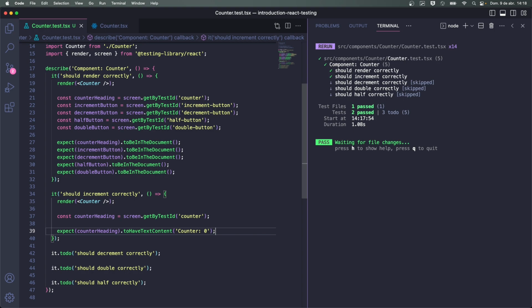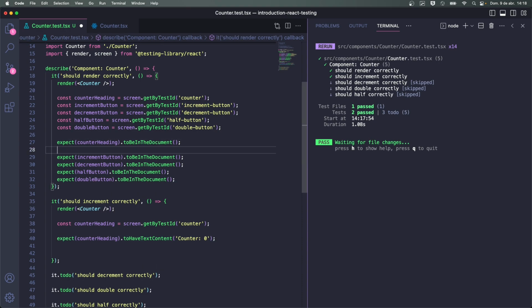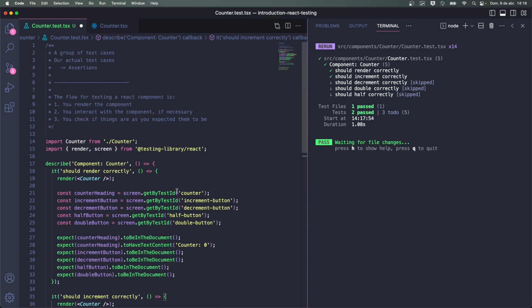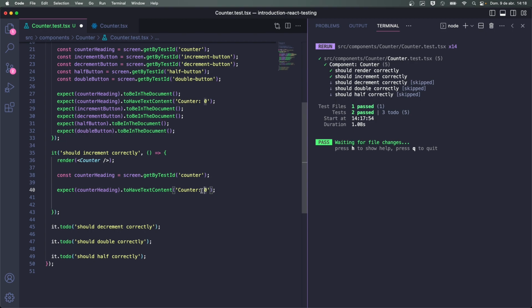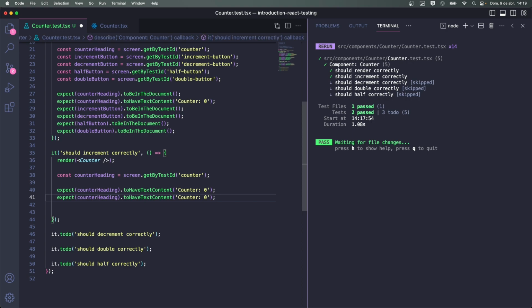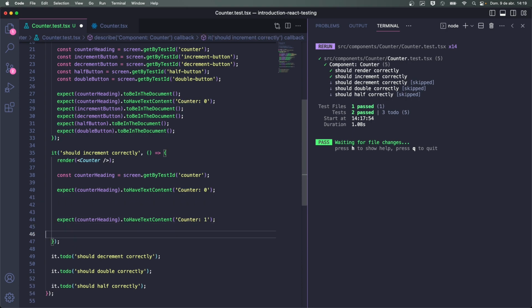Okay, so our counter is starting at 0, and I actually think this is a good expect to have in the first test as well. Since it's a rendering test, we should be checking if the initial state is 0. So I'll paste this assertion right here also. So now what we need to do is interact with the component. So we need to click the increment button to update the counter state, so we can check if the counter heading is 1, right? So I'm going to duplicate this line and put it at the end.